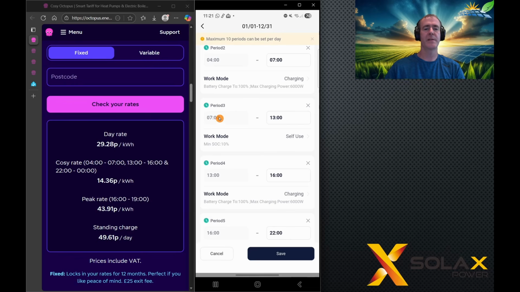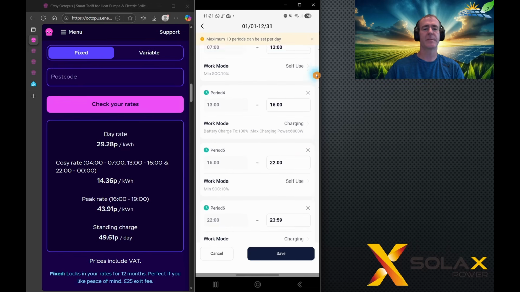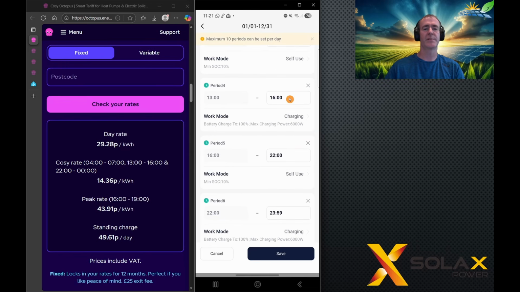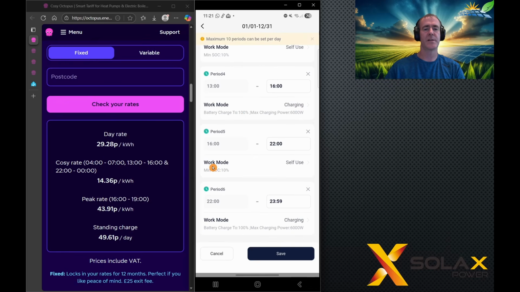Period 3, another self-use mode, which is 7 o'clock in the morning till 1 o'clock in the afternoon, self-use 10%. Period 4, 1 o'clock in the afternoon to 4 o'clock, and that's work mode charging again, battery to 100%, 6,000 watts. And the last charge is 10, so 4 o'clock to 10 o'clock is self-use. 10 o'clock to midnight is the last charging mode to 100%, 6,000 watts.